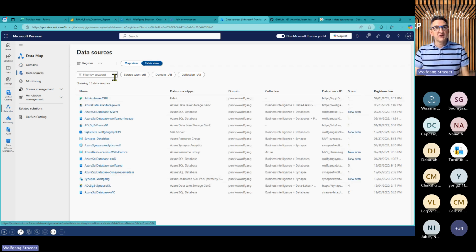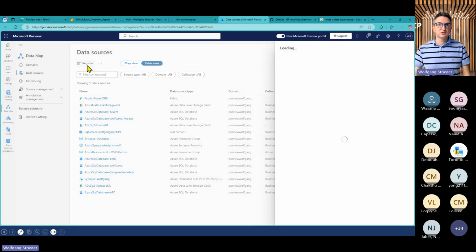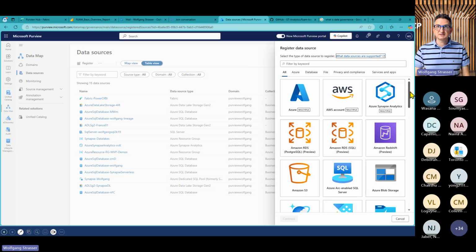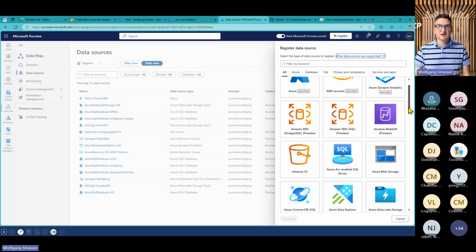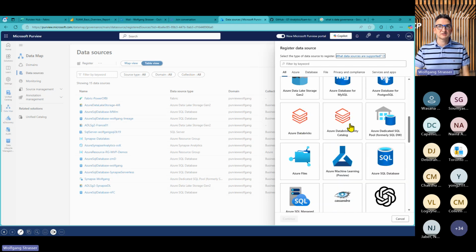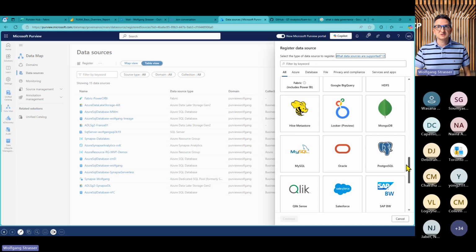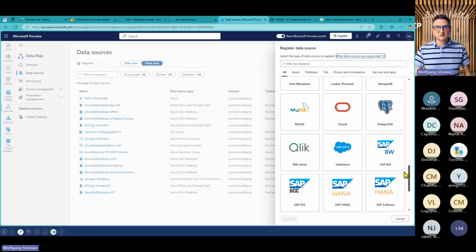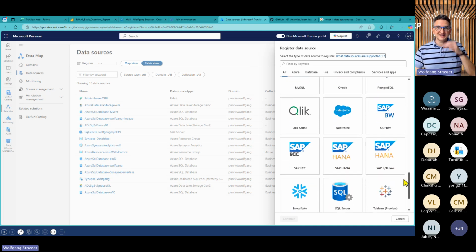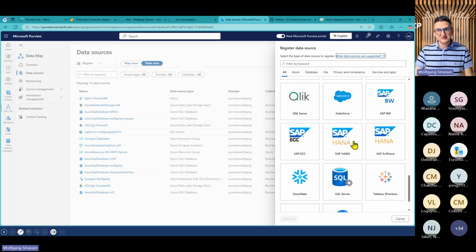In the data map, Purview can connect to data sources. That list is getting longer. It's not only Microsoft services. So as you can see, we've got Amazon in here, and we also have Databricks. We can scan the Databricks Unity catalog. We can scan our Fabric environment. And that is a really, really good thing. And we can also scan on-premises SQL Server. We can scan Oracle. We can scan SAP systems.